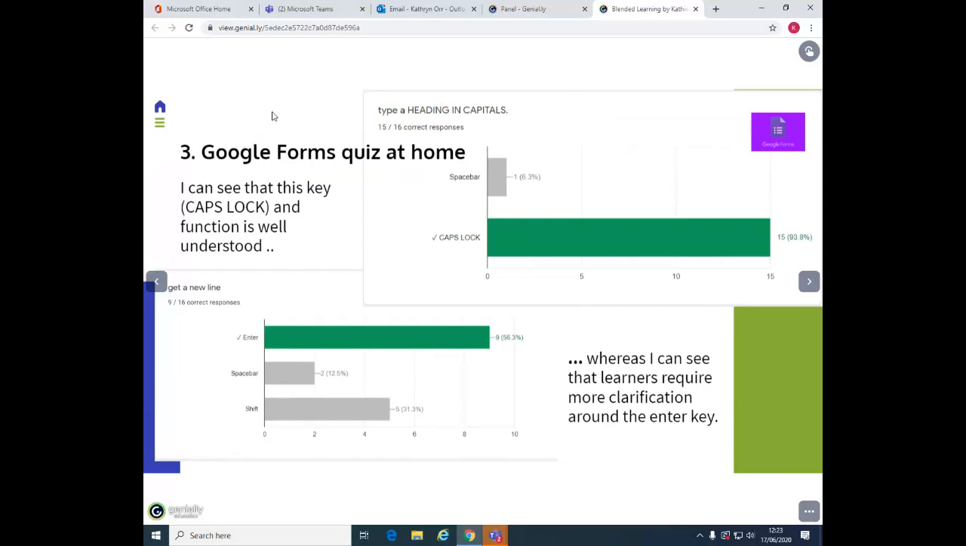So just simple questions. What key would I tap to type a heading in capital letters? What key would I tap to get a new line? And I get the feedback as well as the students, and you can see they could try it as many times as they wanted. So there was 16 attempts, and you can see that this key is really well understood. 15 out of 16, everybody knew what the caps lock key did, whereas this one might require a little bit more clarification in class. So that's where your reports come in. It can be quite handy to tailor what you're going to focus on in your classroom.